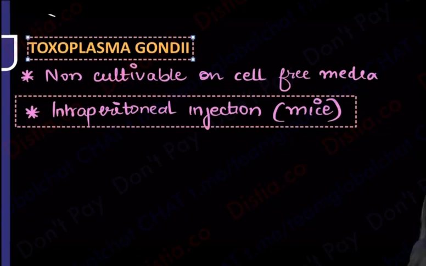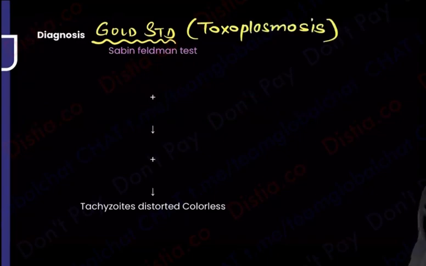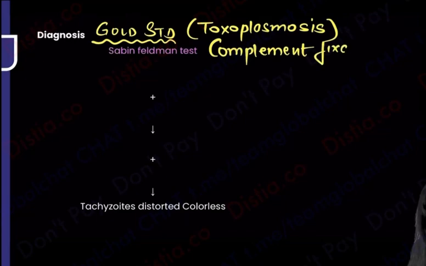Now tell me, despite studying all of this, before I go on to the treatment, what is the gold standard which is still mentioned in the textbooks? The gold standard for toxoplasmosis is the Sabin-Feldman test. And the Sabin-Feldman test is a type of complement fixation test. Go back to your immunology chapter, you will see this is a type of complement fixation test, or CFT.